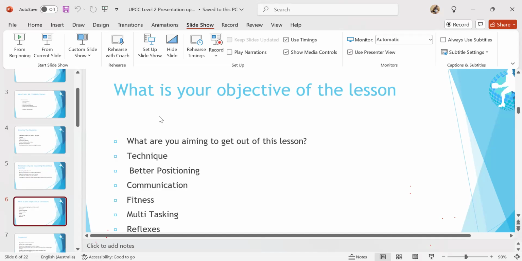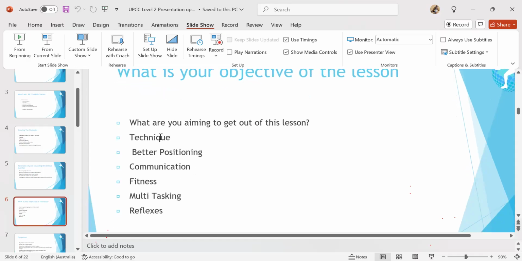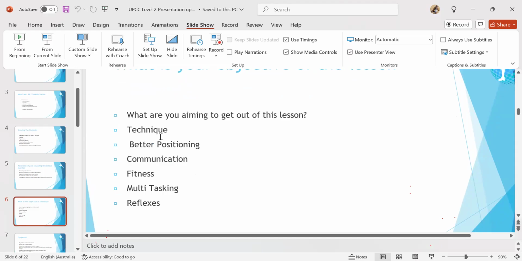Am I working on the technique, better positioning? Do I want them to be able to communicate? They're playing really well, they're great individual players, but I just can't get them to communicate. They're missing the balls in the middle. Everyone might have a different objective, and in every lesson, try to think about what your objective is. There are so many objectives you could come with.